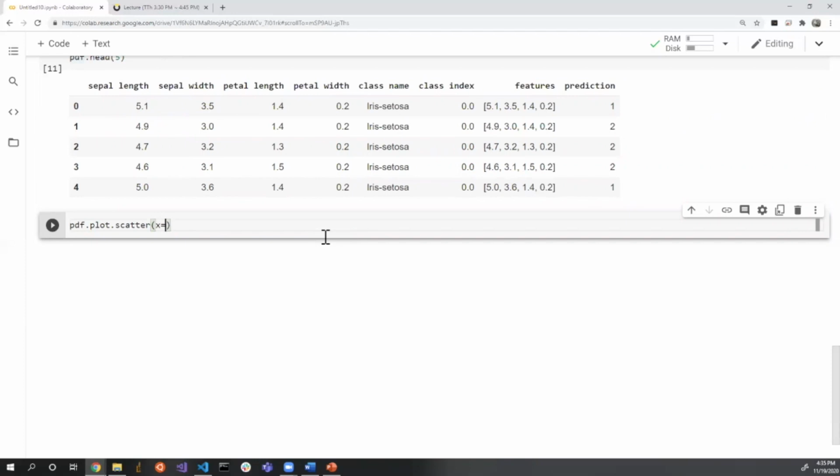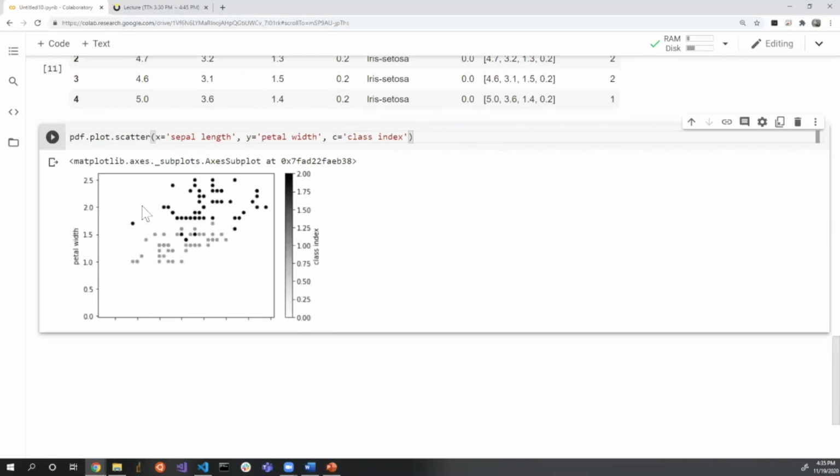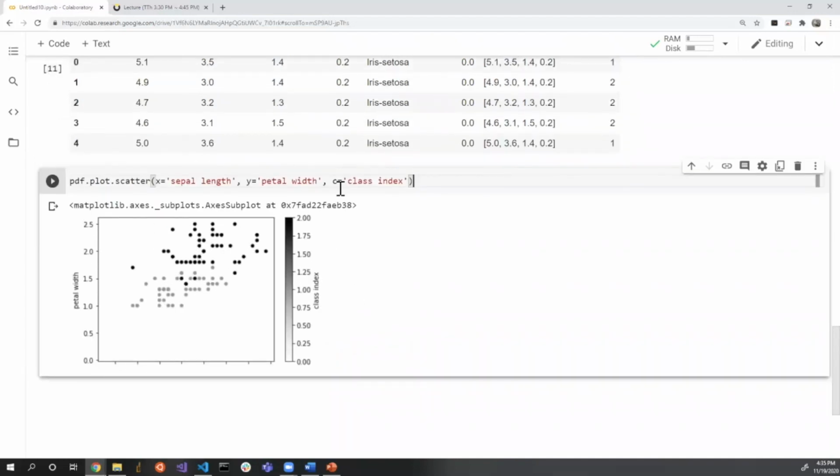So I'm going to use a scatter plot where the x-axis is going to be the sepal length. And then for the y-axis, let's use petal width. Okay. And then I would like to color the points. The C is the color, by using the class index. Okay. So if I run this, then it's going to create a scatter plot like this. One problem is that this is now black and white. So I'm going to probably define a color map. And I think the most primitive color map is the jet.